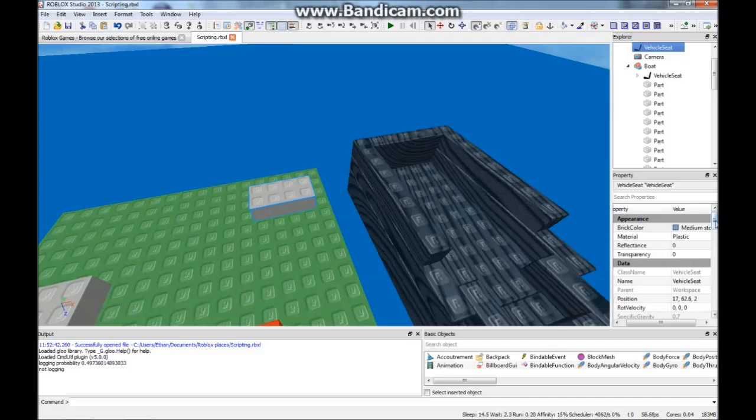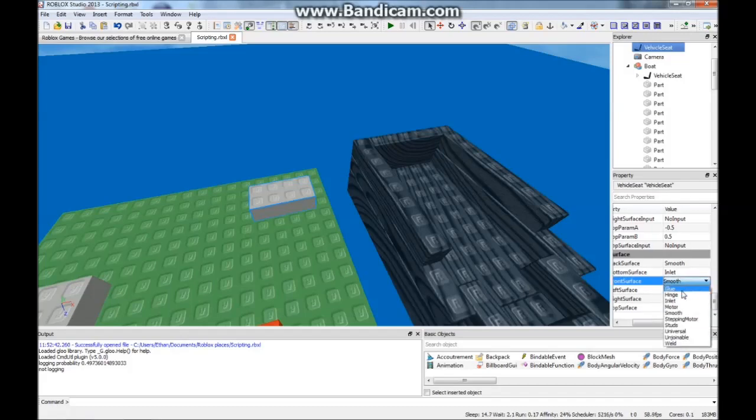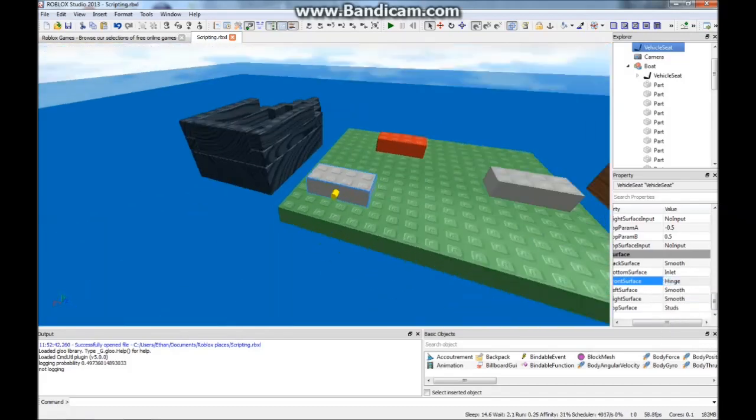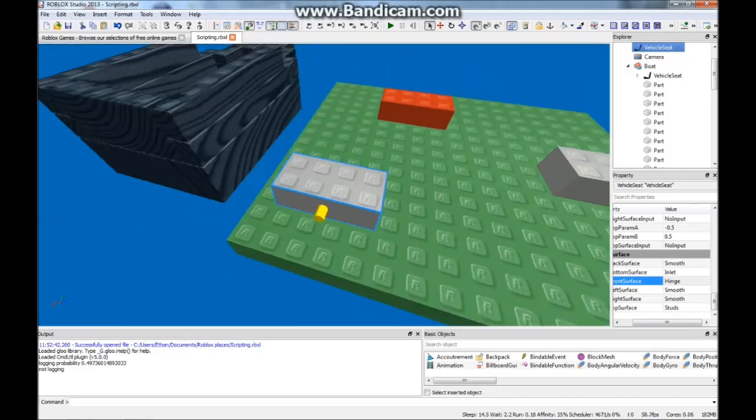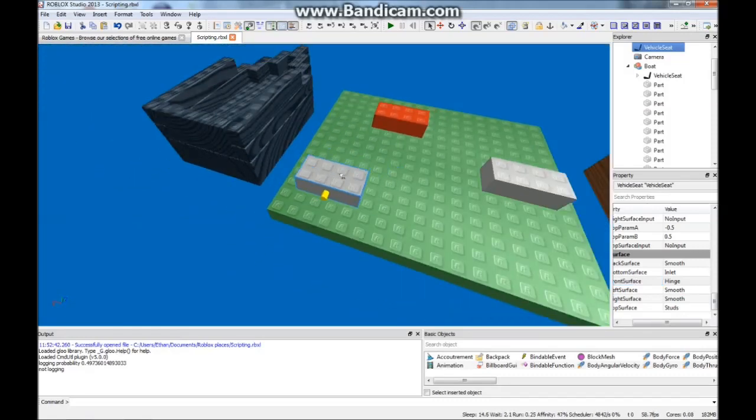What we want to do though is, it does matter which way is the front. To find out the front, just scroll down here in the properties bar and find the surface thing. The front surface is smooth right now, so let's make it a hinge. You can make it whatever you want, but hinge is easiest to see. So we have a hinge right here, so now we know this is the front.